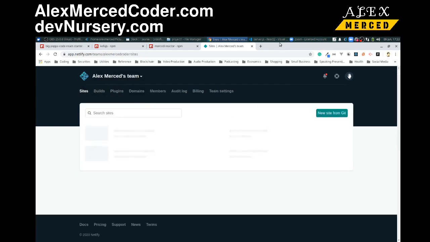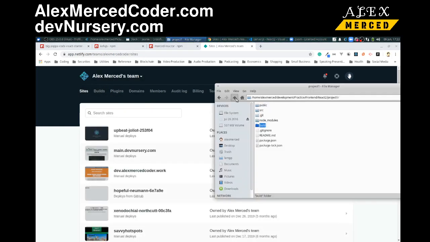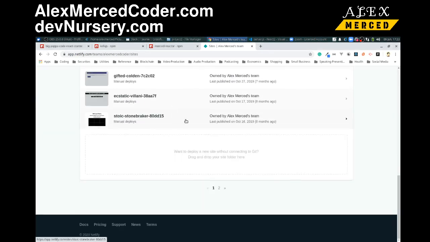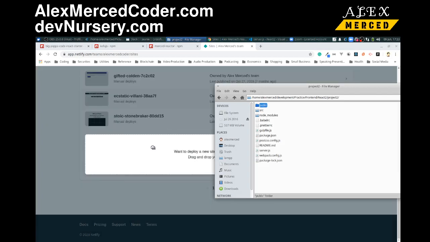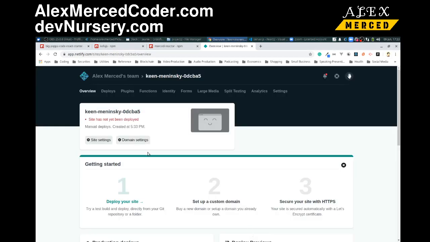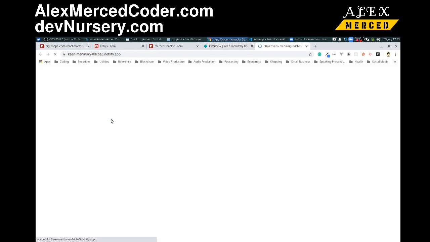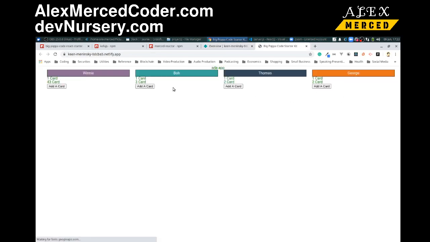Back to my folders. Let's try the Big-Poppa-Code one, project 2, which should be that public folder. Actually, I haven't tried this one out before, so let's see how this goes. Public, drop it. Wait for it to deploy, and it's deployed. Let's see how it looks. And it works. See, there's the default project for the Big-Poppa-Code starter. So it works. See, once it's built, you just literally drop it in Netlify.